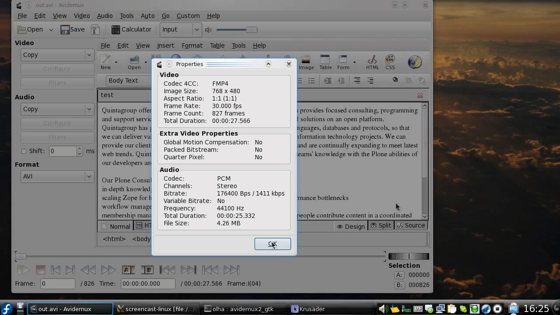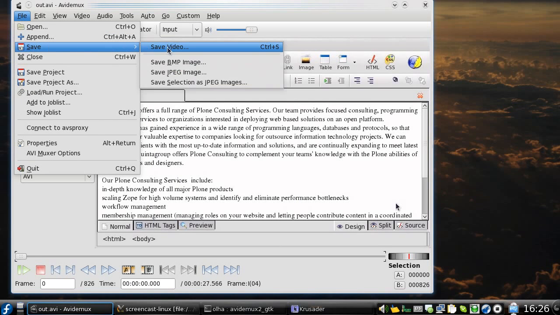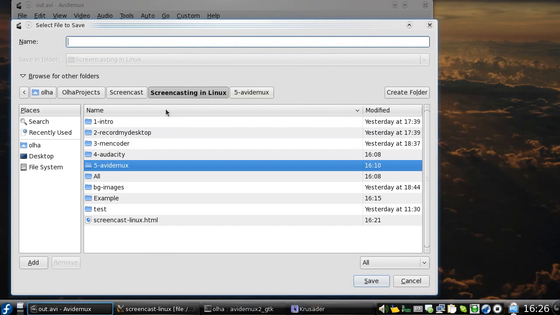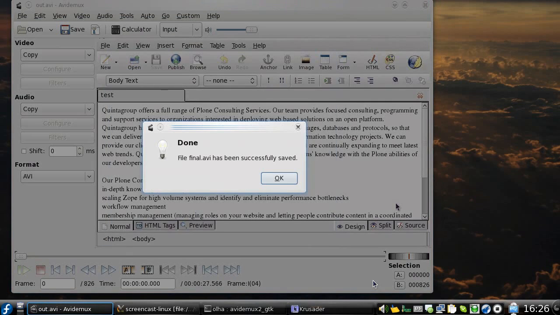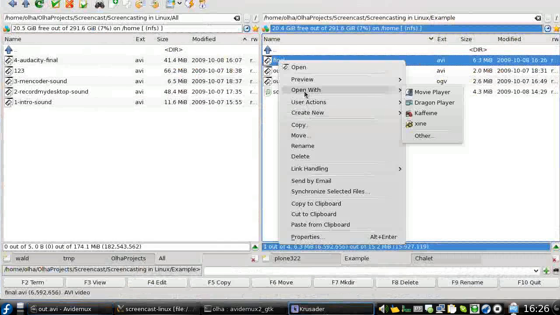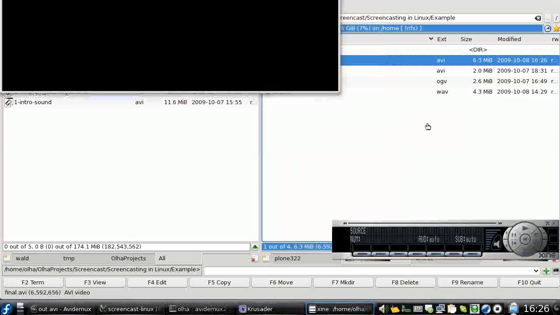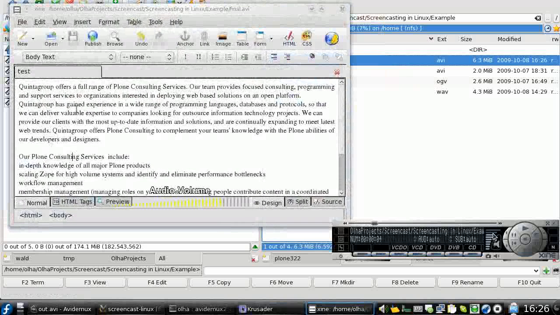Now let's save this file. Go to File, Save, Save Video. Type the final video title. Let it be Final AVI. And press Save. And that's it. Our video file is ready. We can go and check whether audio stream was successfully added. Yeah, here it is. Now this video is ready to be uploaded to YouTube.